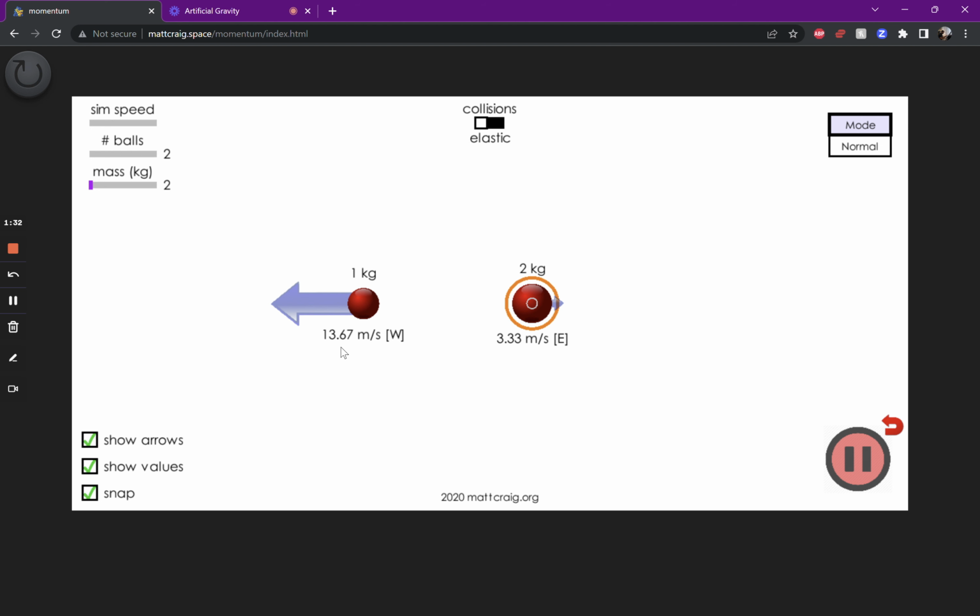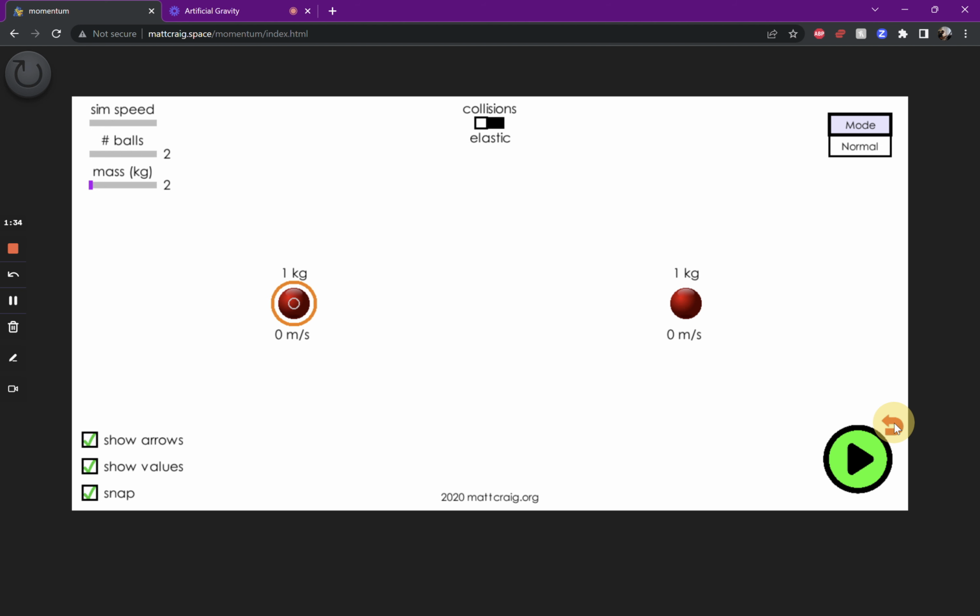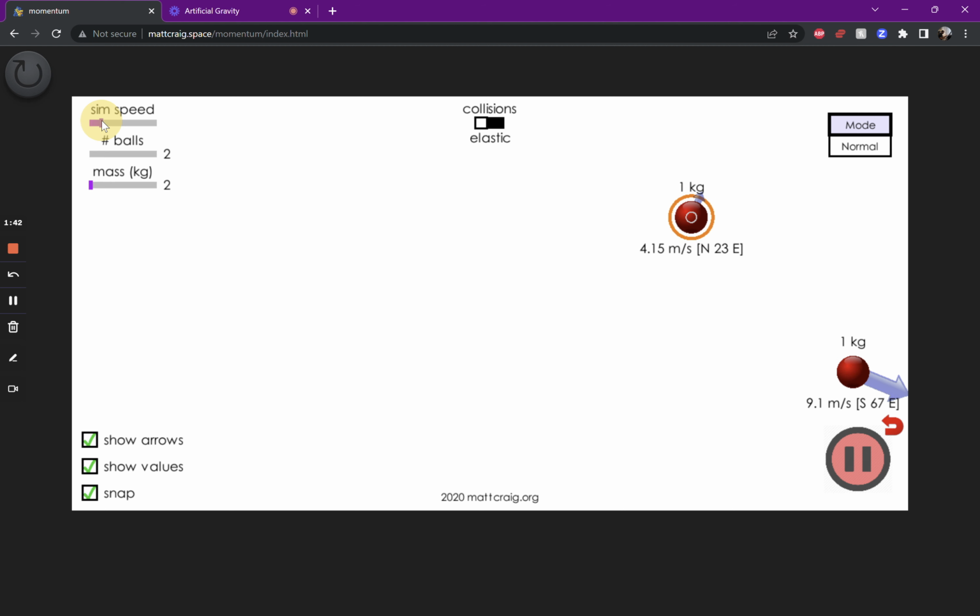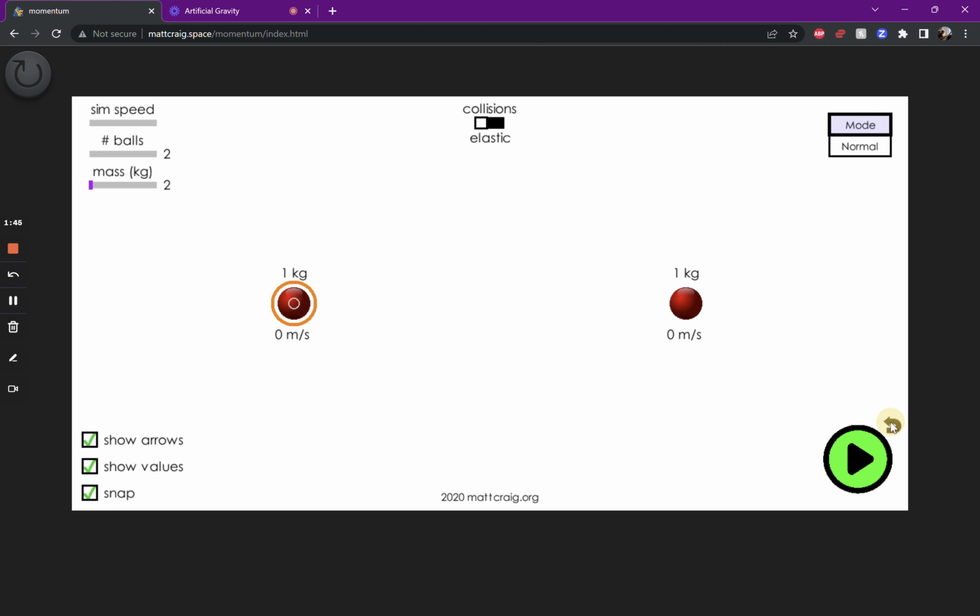You can also do glancing collisions. So for a glancing collision, you got a couple of options. You can just have it. I don't know if that one's actually going to hit. Let's speed that up. Yeah, that'll hit. You could do that and record their velocities afterwards. Or you could just move this one up a little bit and have it go straight.